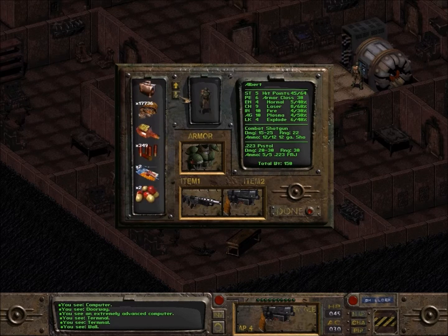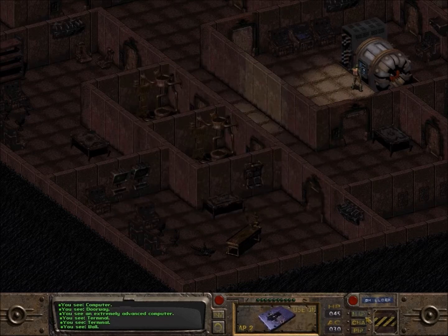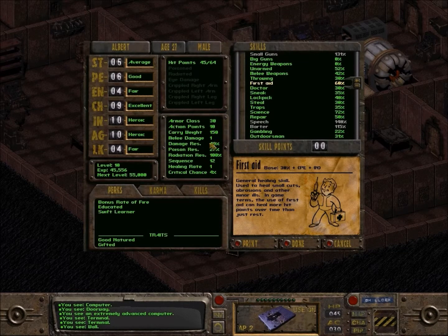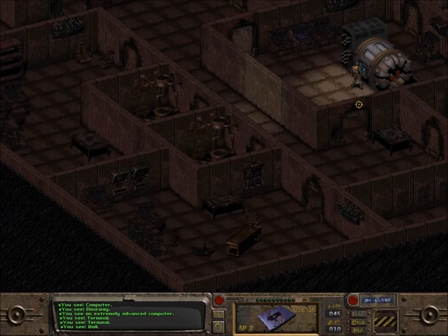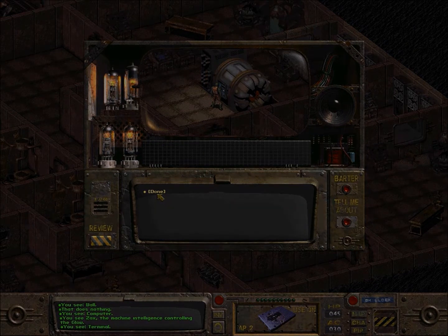Let's try this. Let's try using a keycard on him. I don't know if it'll work. I'm not irradiated, so that's good. Let's see if we can use this on him, if it'll grant us. Okay, that doesn't do shit. So let's see if we can't smooth talk this guy using playing some chess.